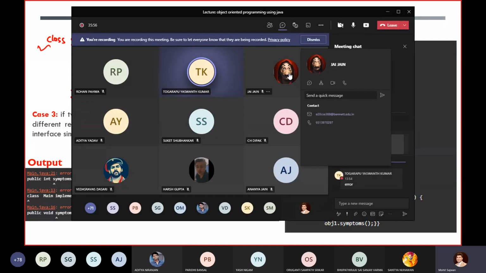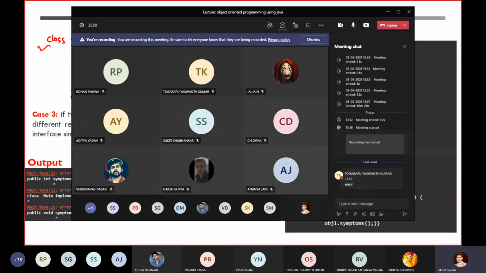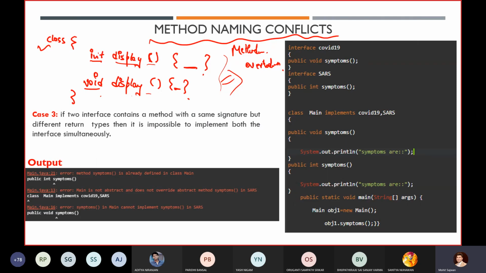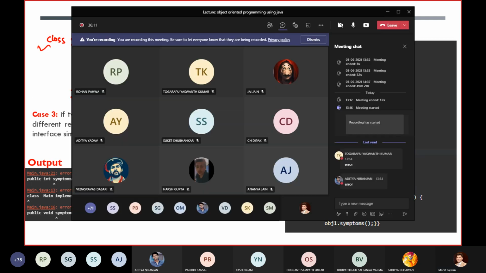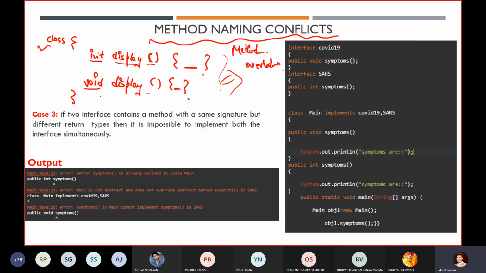So Yashwant posted that we will get an error. What about others? Is there anyone who is getting a different answer? Please let me know, because using this concept we will try to understand our case number 3. Aditya again has posted the same answer, that we will get an error. So yes, here we will get an error.